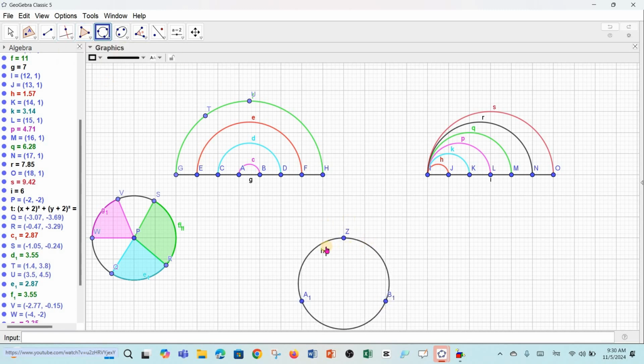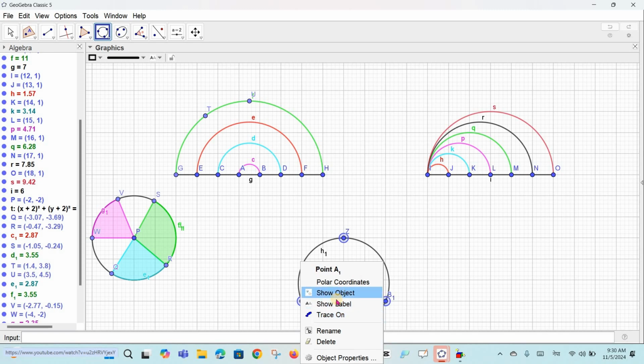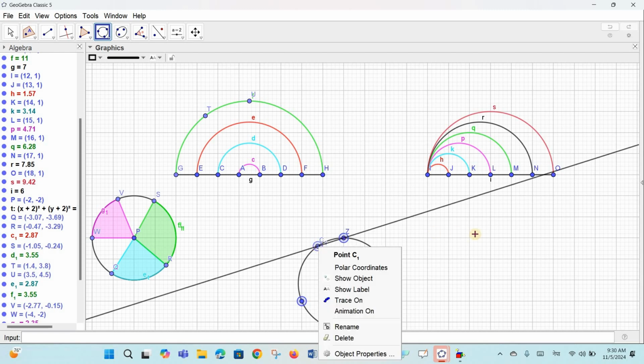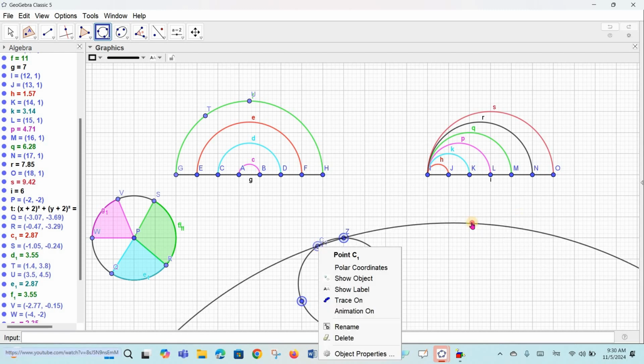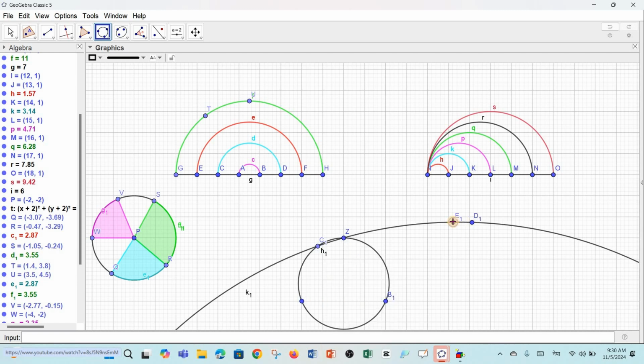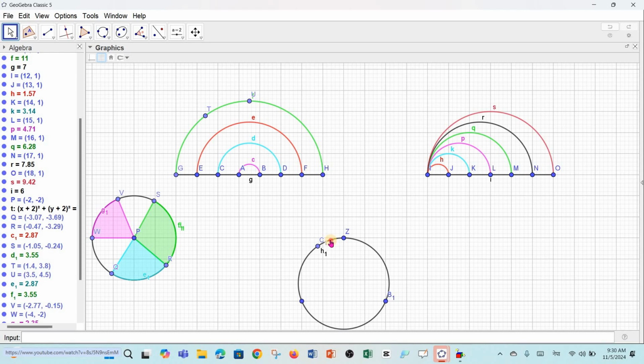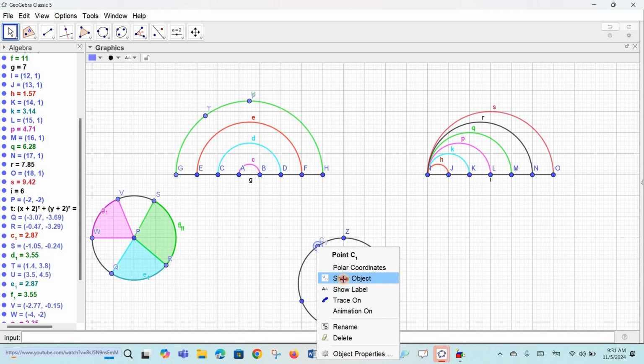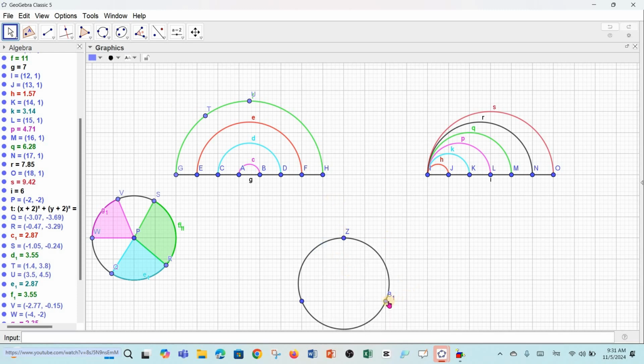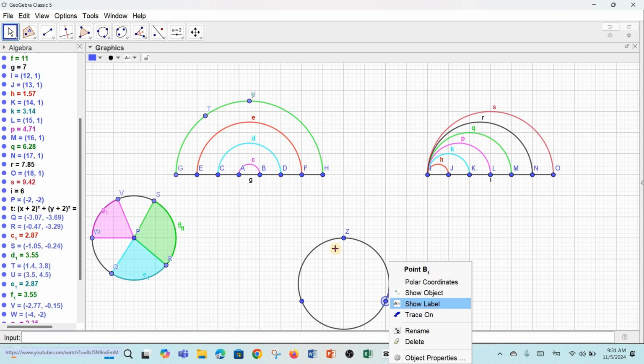Now if we want to, let's hide their labels, and the label of this circle also. We don't need this one. Delete it. Show label. Show object.